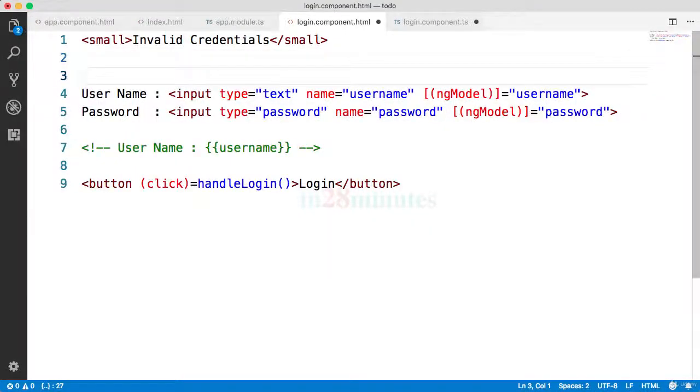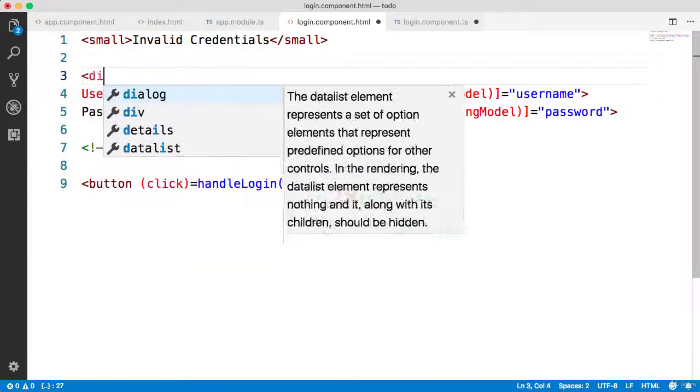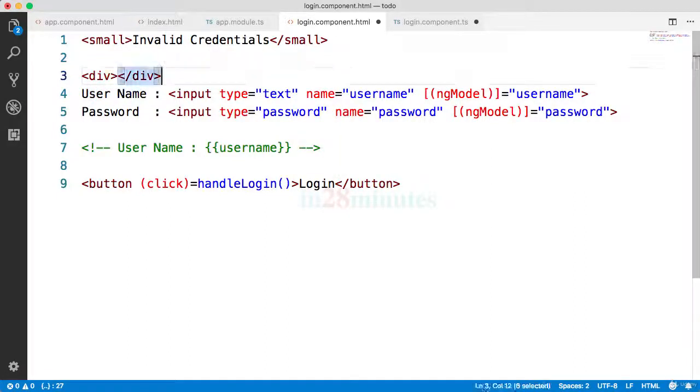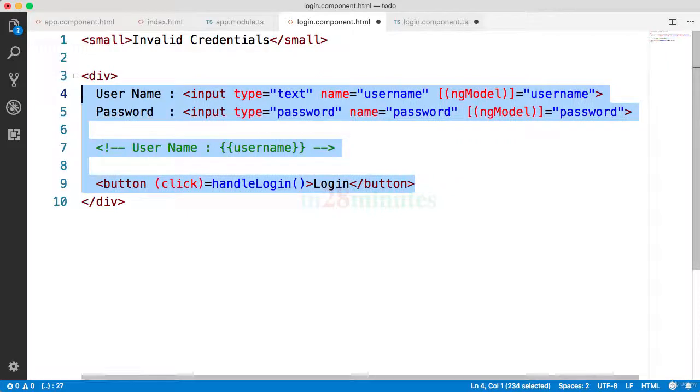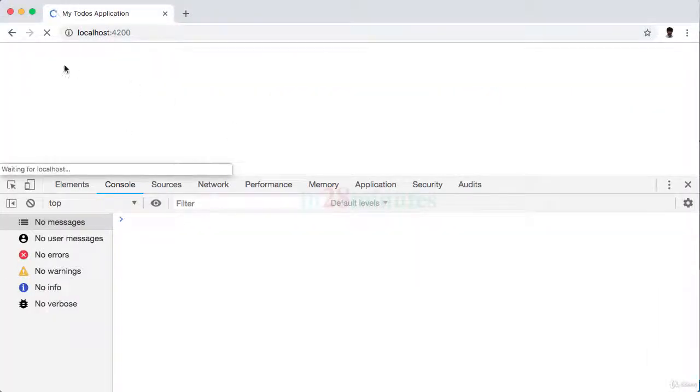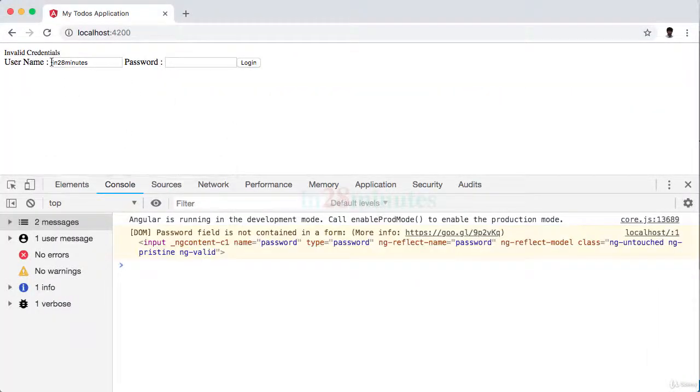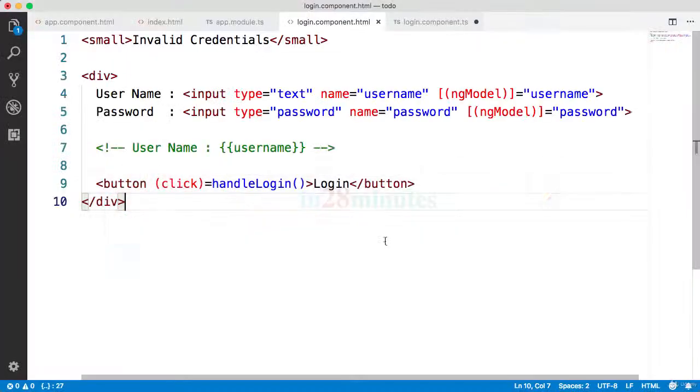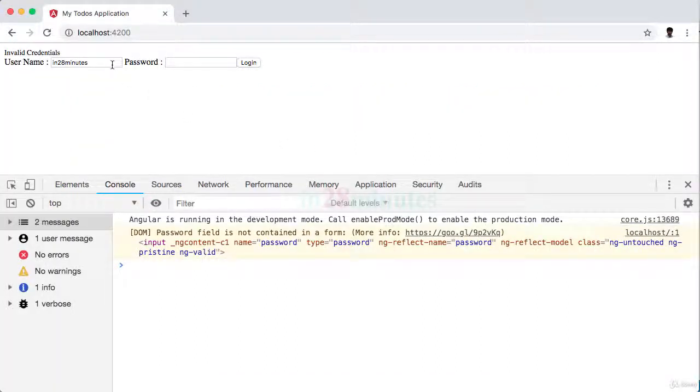Let's put a div around the username and the password so that it's actually shown on the next line. Let's tab them in as well. Okay, cool. Now let's see what would happen. So invalid credentials is shown on the top, username, password. That's cool. But the thing is, we only want to show invalid credentials in the case of invalid credentials, right? So right now the user has not even clicked the login button and we are showing invalid credentials.